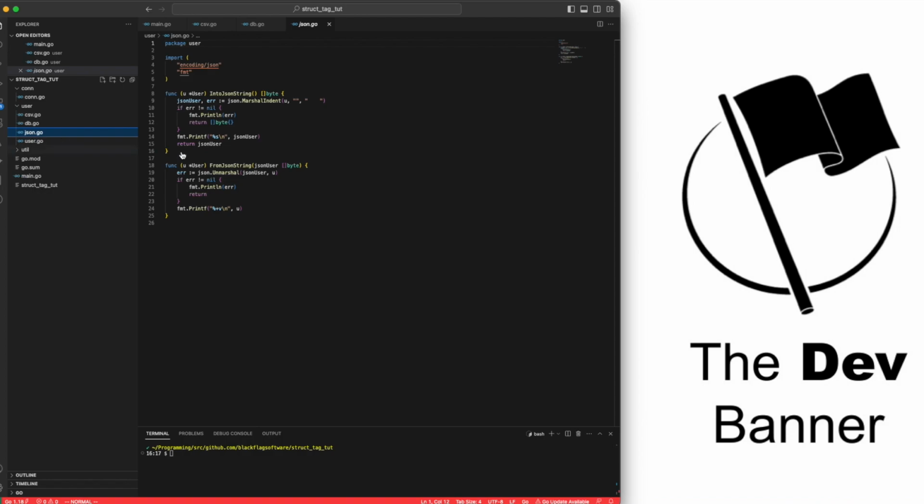So let's go to the JSON. JSON's pretty simple. I just have an into JSON string and from JSON string. I wanted to break these out, even though you'd probably do this in line, because it's really a one-liner plus an error check. And then I'm printing what you get out of the JSON, whether it's a string or an object or a struct. I just wanted to break that out so it's easier to see.